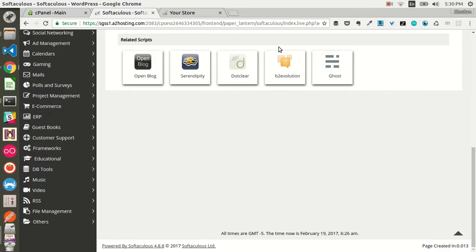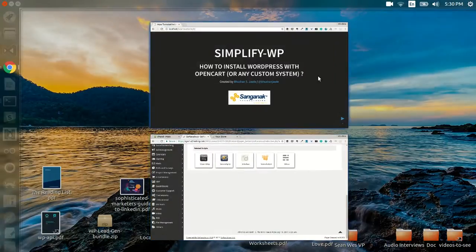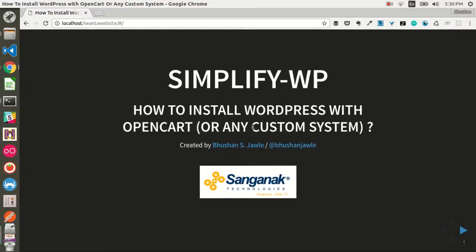Today we are going to talk about how to install WordPress along with an existing system. One of our viewers had a query and she asked, how do I install WordPress along with an existing installation of OpenCart? Now, this applies not just to OpenCart but to any other custom system as well.